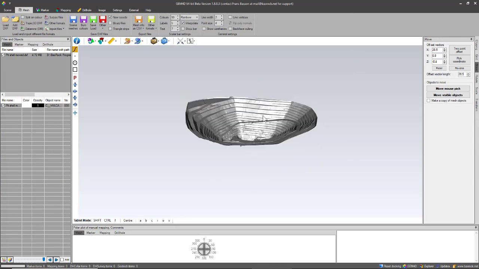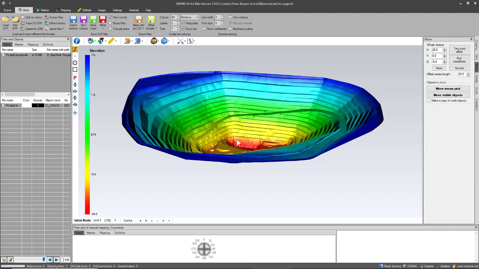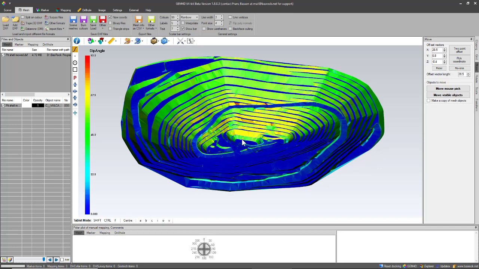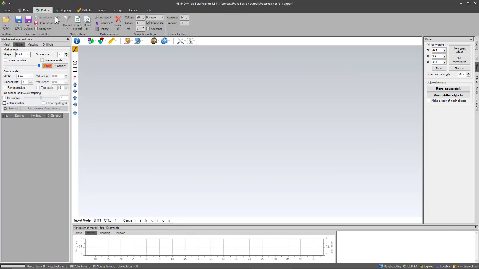For example, if you've got a mesh, you can do things like color code the mesh on elevation. You can color code the mesh on poly dip angle and so forth. There's a whole bunch of these functionalities that are only available as the mesh function. The next one is the markers, which allows the coloring of points, simple block models, and isosurfaces.